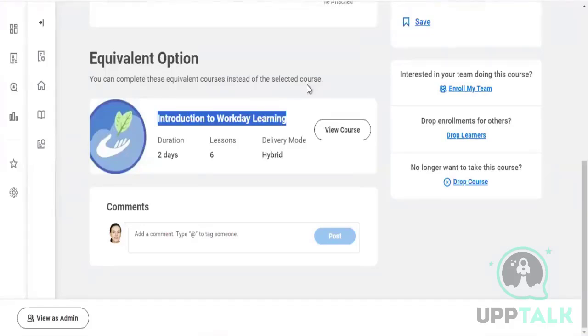Generally, you shouldn't have seen this in your current system, but Workday offers this actually. That would help you when you select any kind of multiple courses that meets the equivalency rules. You can actually have an option to select one instead of the other.